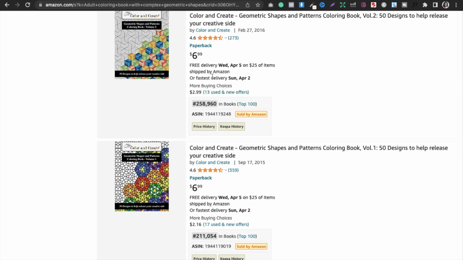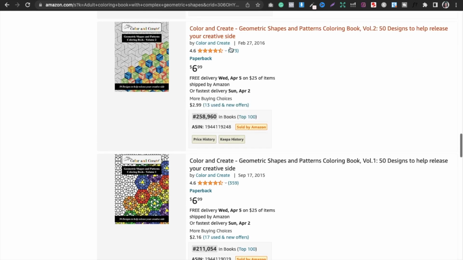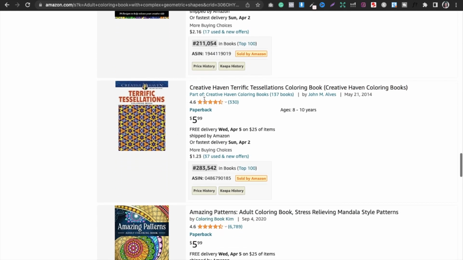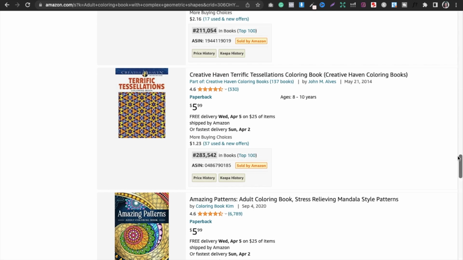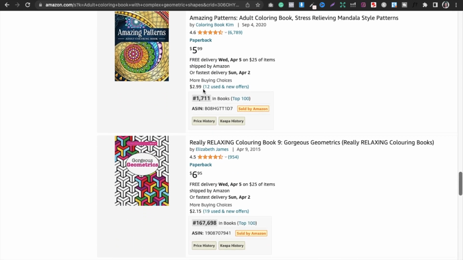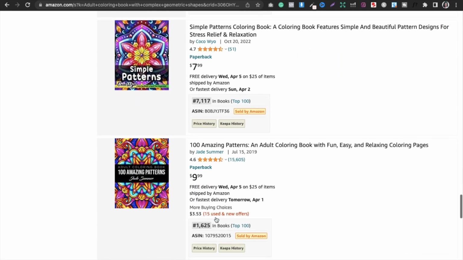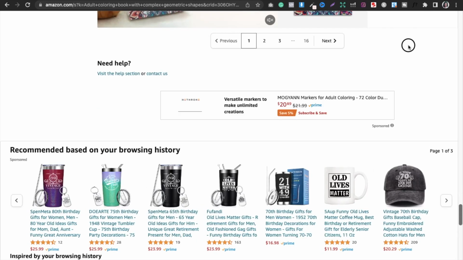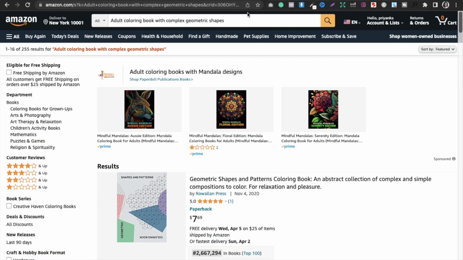I got one here, that is 258,960. I got second here, 211,054. I got third, 283,542. Fourth one, 167,698. Okay, so that means this keyword is really profitable and you can use it. So what you will do is go ahead, create a new Google Sheet, and paste that profitable keyword over there, and you can use it in the 7 KDP boxes.